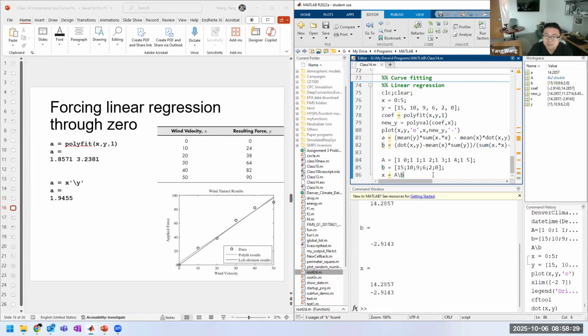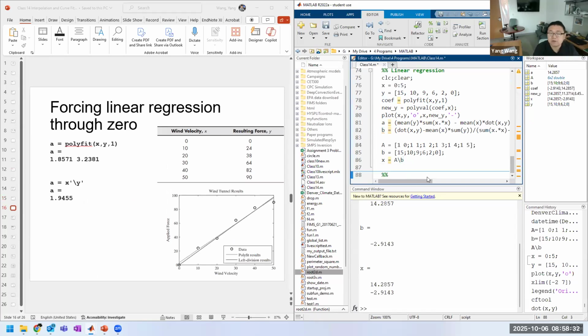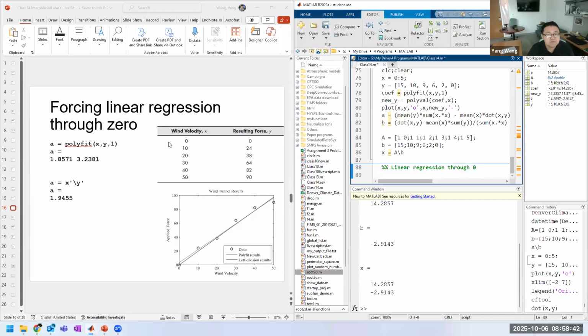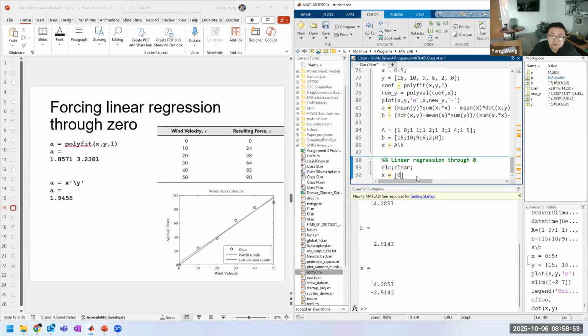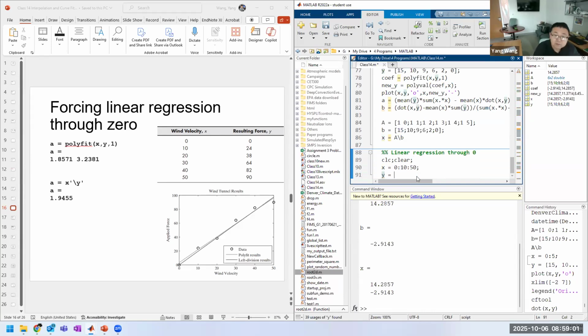Okay, so the other problem is, for example, a lot of times when we're trying to create a linear regression through 0, right? So you can see that basically if this is our result, this is our measurement. Let's make X being 0 to 10 to 50, and Y being our force: 0, 24, 38, 64, 82, and 90.